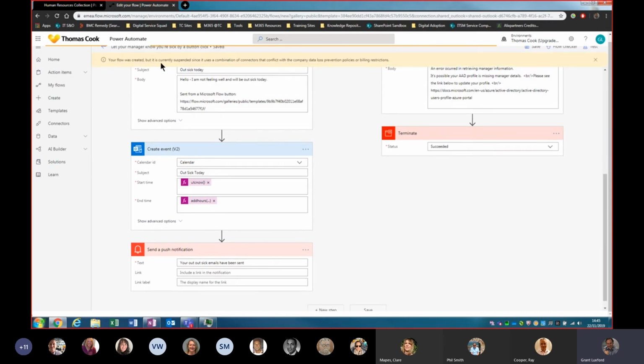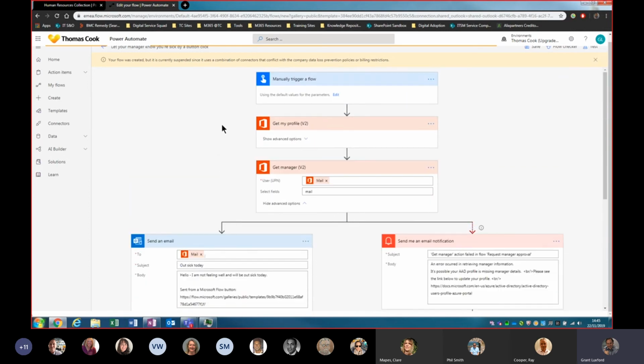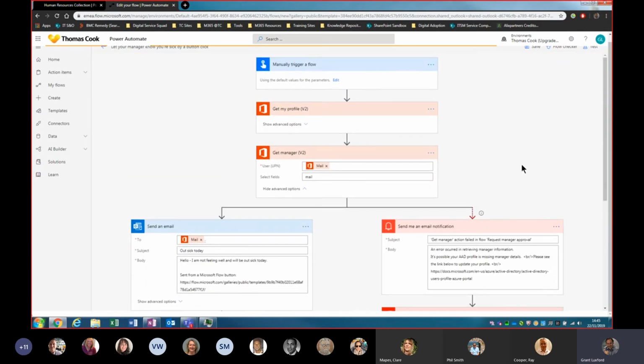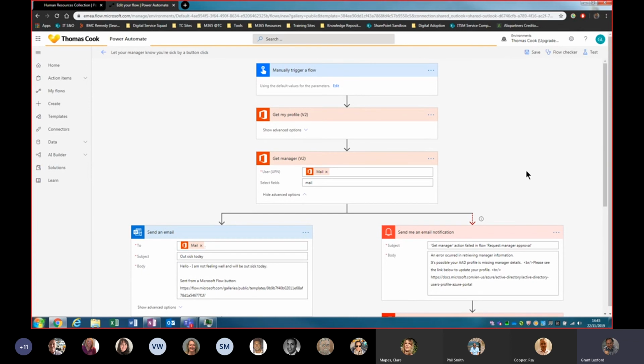So the flow's been created, but it's suspended since it uses a combination of connectors that conflict with the company data loss prevention policies or billing restrictions. That's great, isn't it? Angelco's not even here and he's still preventing me from being productive. There's a chance that Angelco could watch this at a later time, so that could be good.